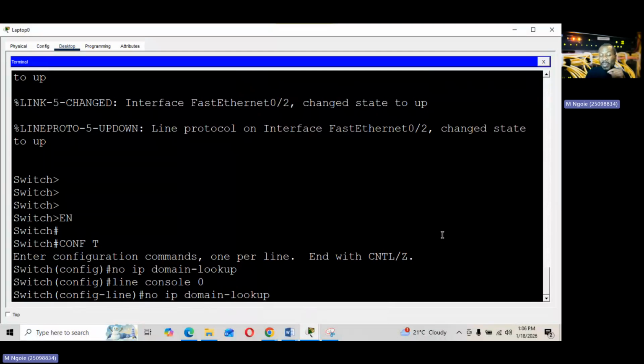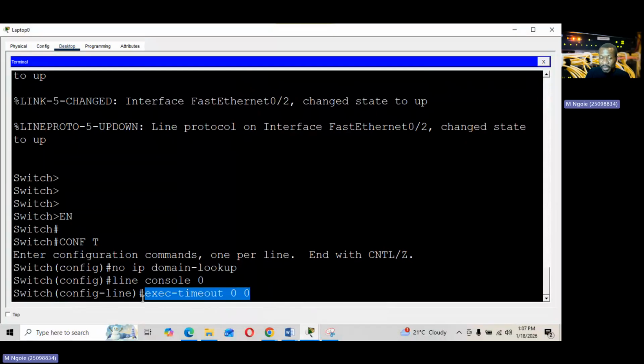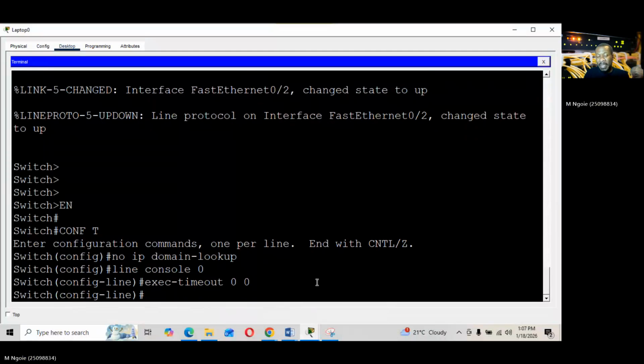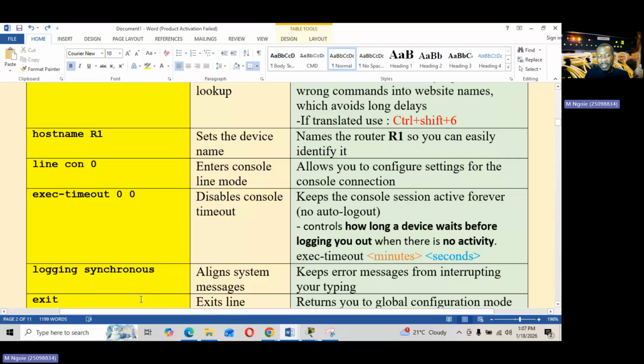And I'm going to bring no ip domain lookup, right? So if I'm not doing anything under my line console 0, what is it? Yeah, no, this one. Oh, okay, I can just type it again, exec-timeout 0 0. So if I'm not doing anything here, don't log me out, right? So the device won't log you out even if you are not doing any configuration. So you press enter.